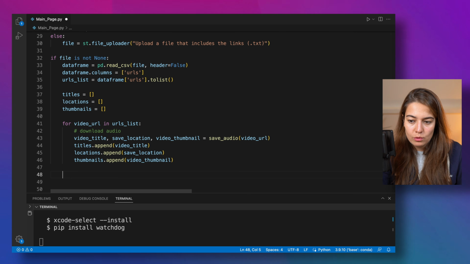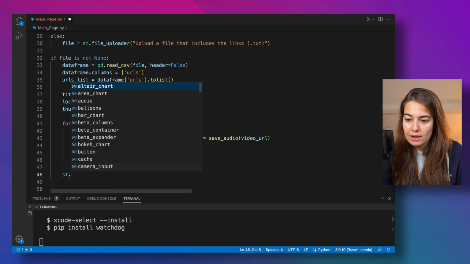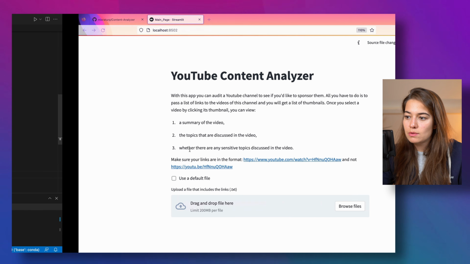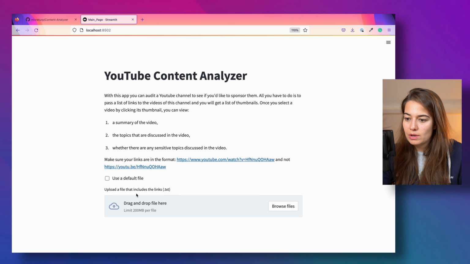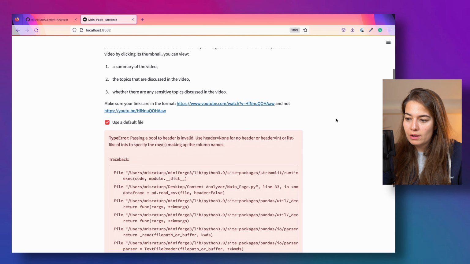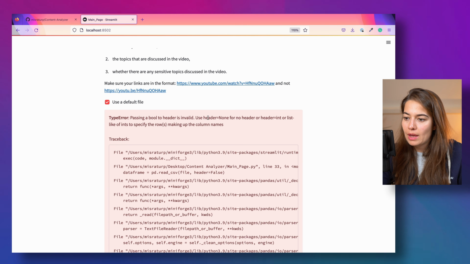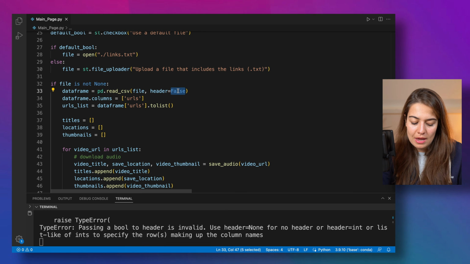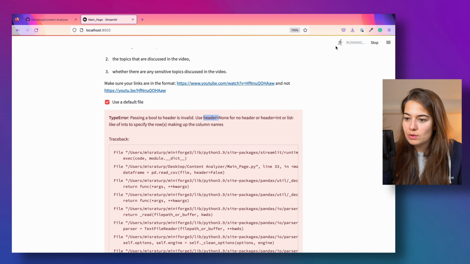Just to see that everything works as we expected, maybe I can do a Streamlit write of the titles, and then we'll see what happens once we upload a file. So I'll do a rerun. We'll maybe use a default file first. Oh, I made a little mistake when I was reading the CSV file. It's supposed to be header none and not false. All right, let's do it again.